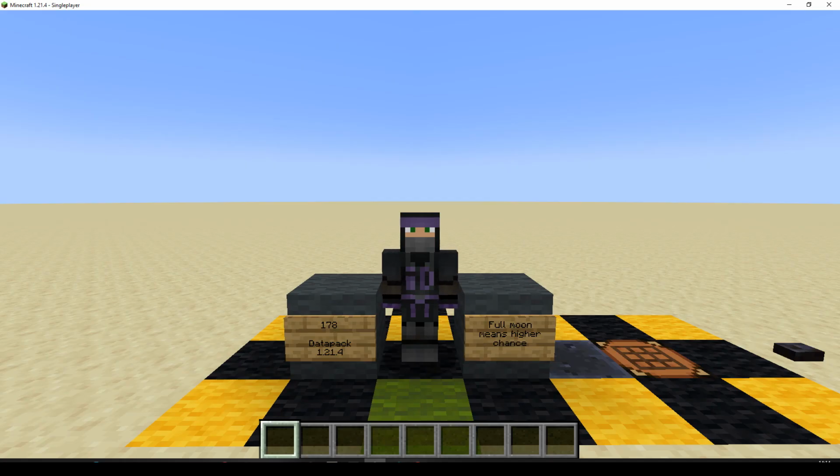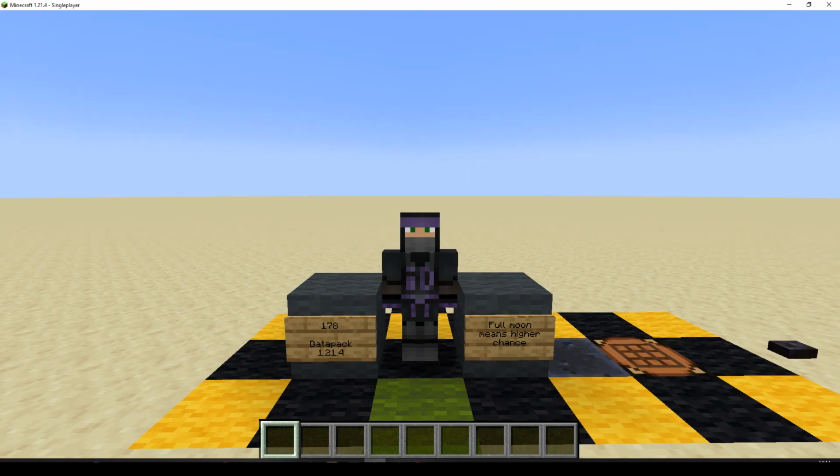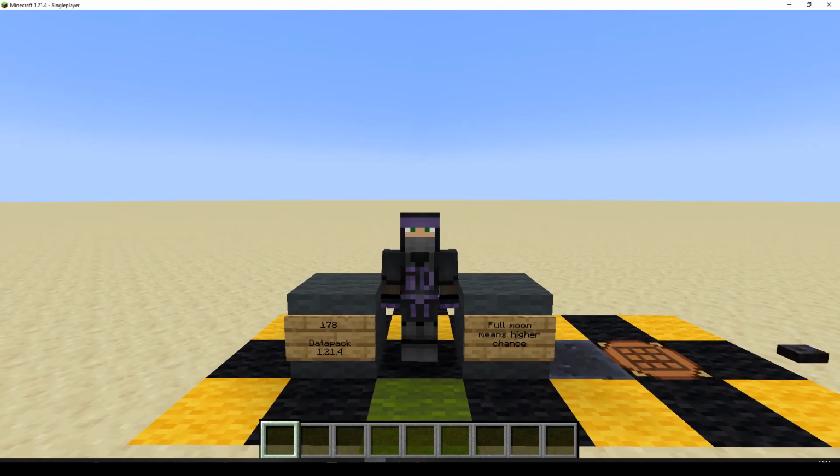We're doing full moon means higher chance, so if it's a new moon, something happens not very often at all. But as the days progress and we get to the full moon, then it happens a lot more. Now for this example, I am just using a clicking sound, but you could run a function. Thank you to GalSergey for this.